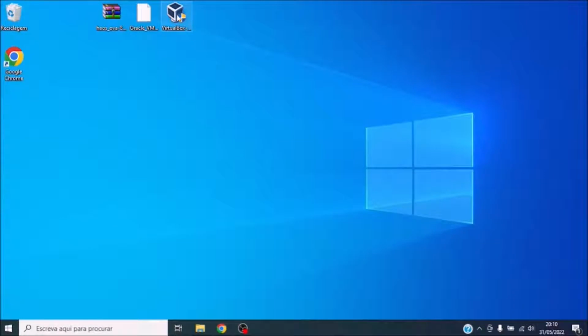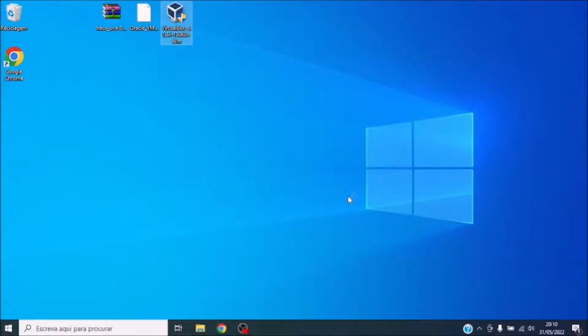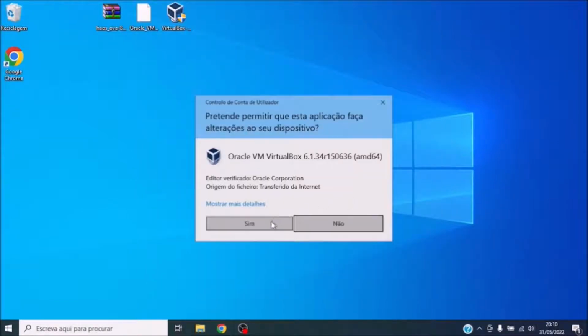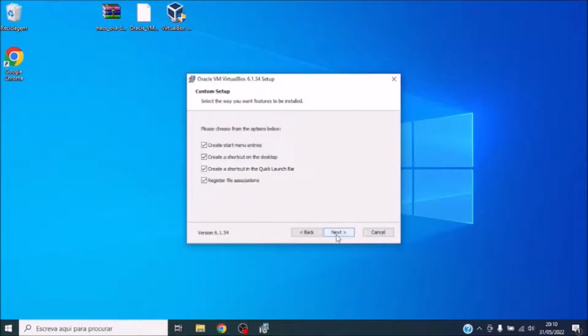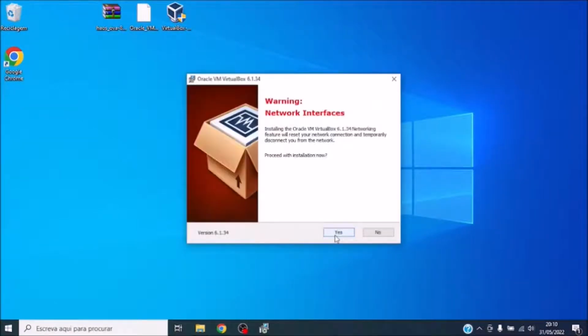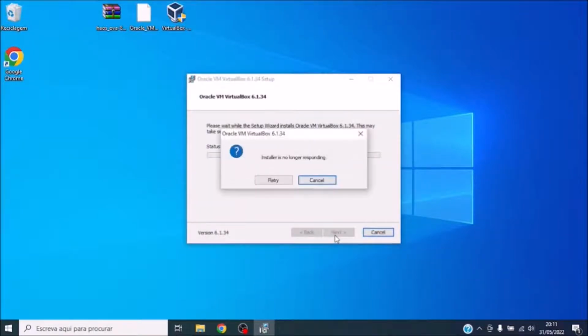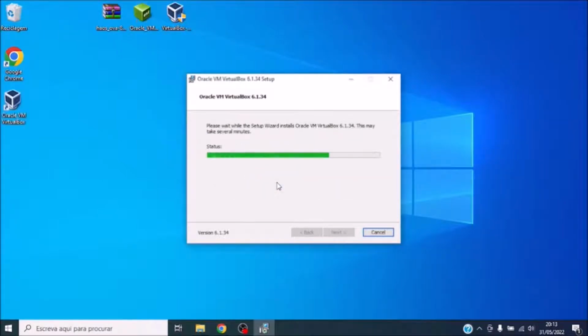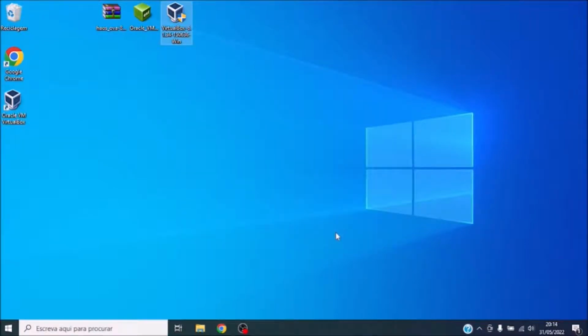Open the downloaded file, say yes to the Windows warnings and go through the installation windows. If your installation does not respond, keep clicking retry until it runs. Click Finish and the VirtualBox should open.